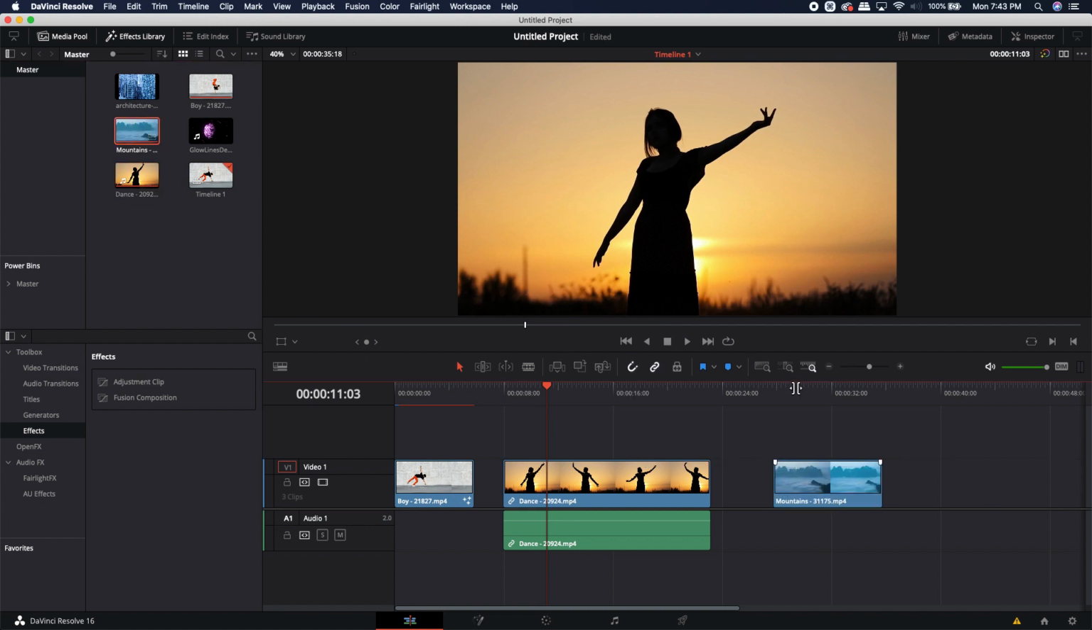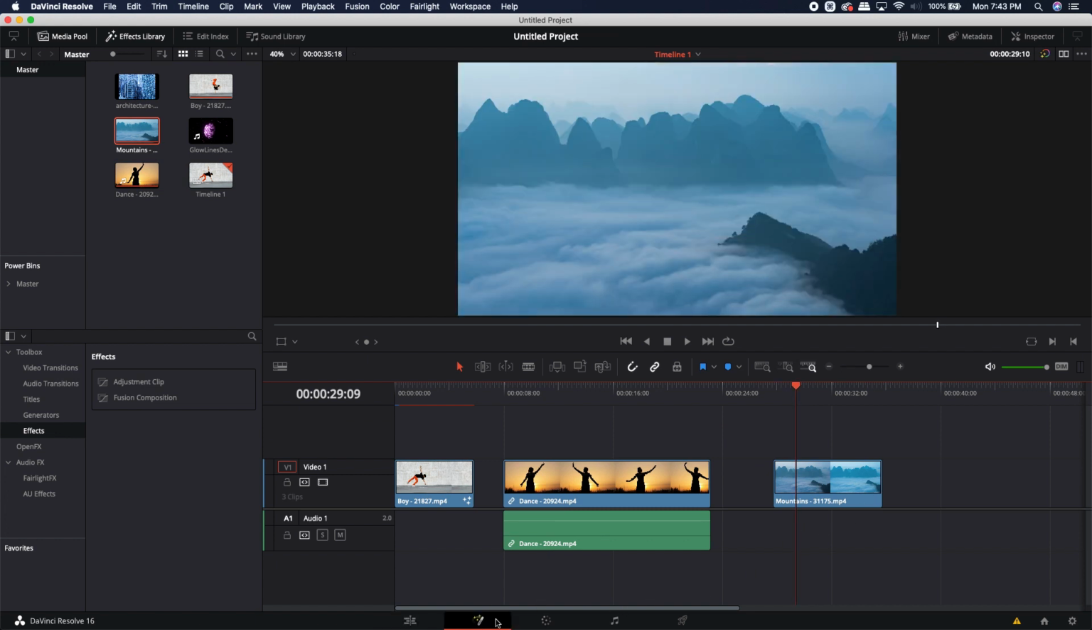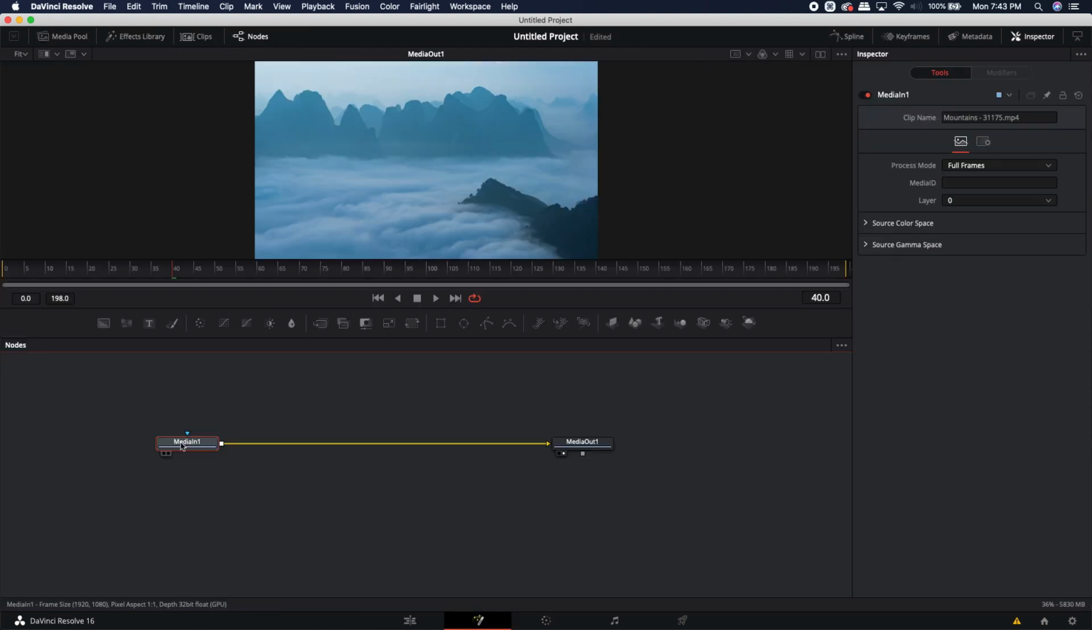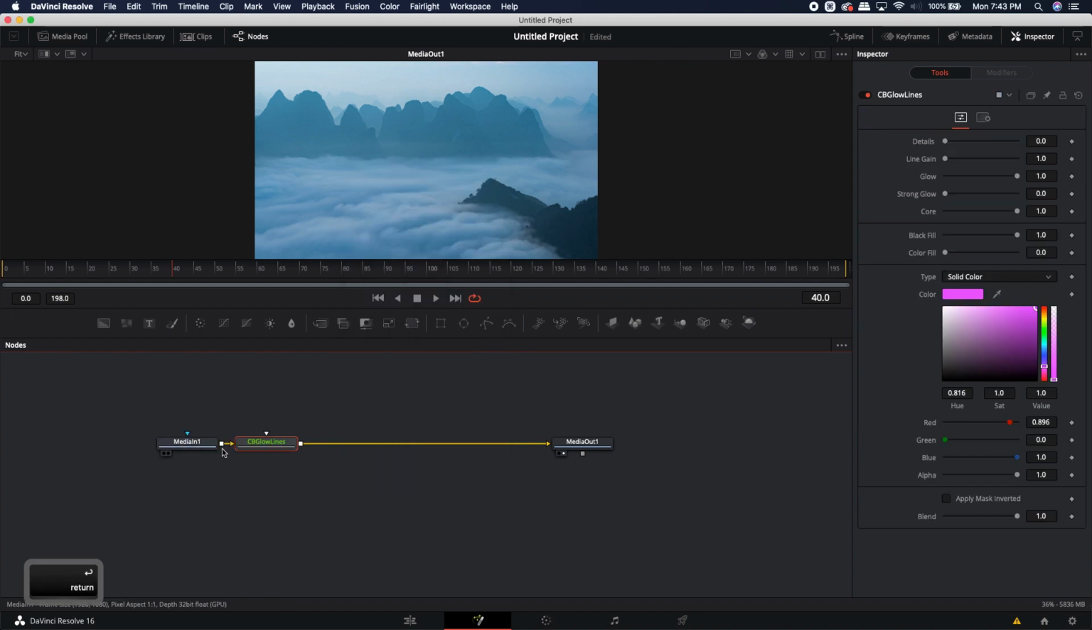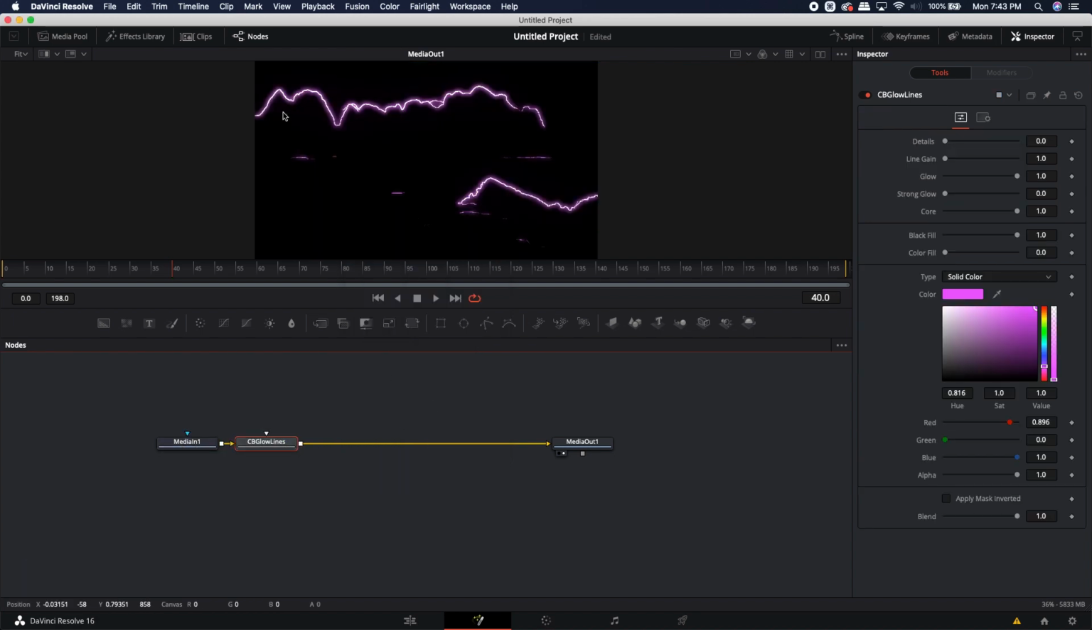This is a picture of mountains. Let's go ahead and jump into this and see how we could use that. So I'm going to just go ahead and pull in the CBG, which is the 3-letter moniker to get the glow lines in. We have this pretty neat little outline here of the mountains.